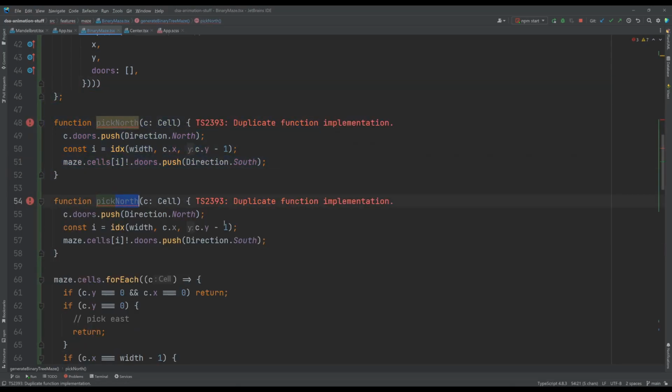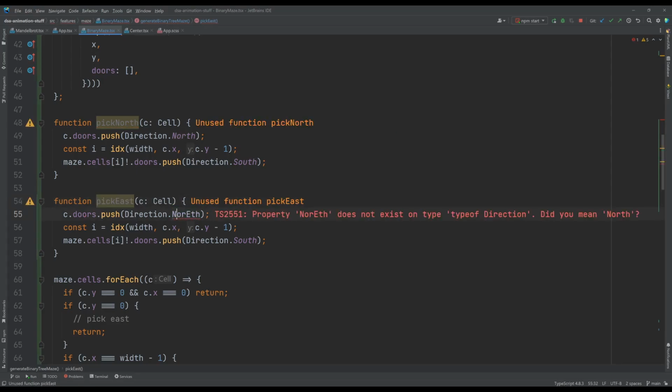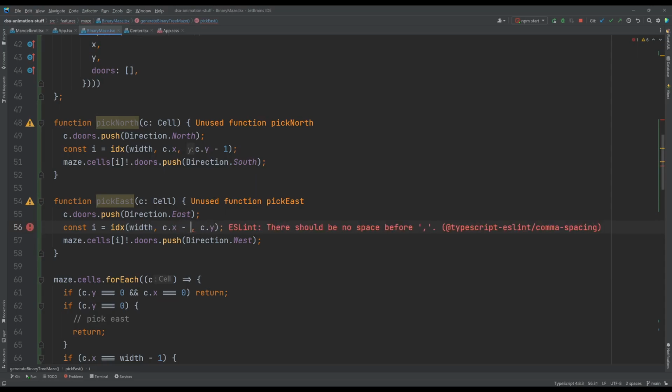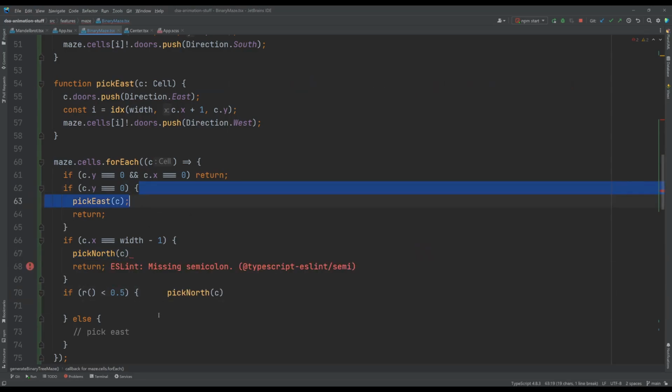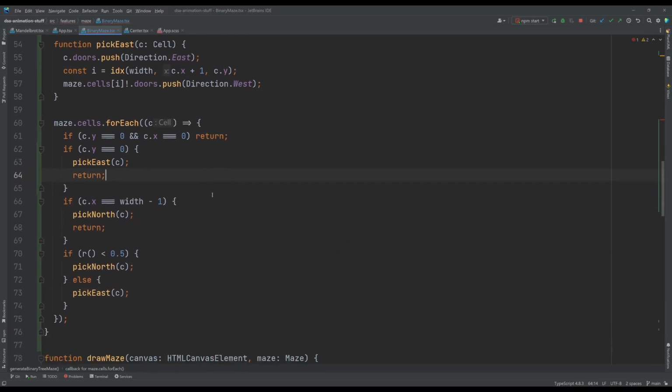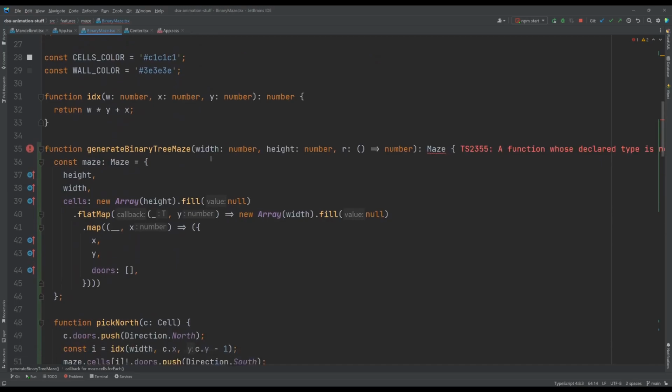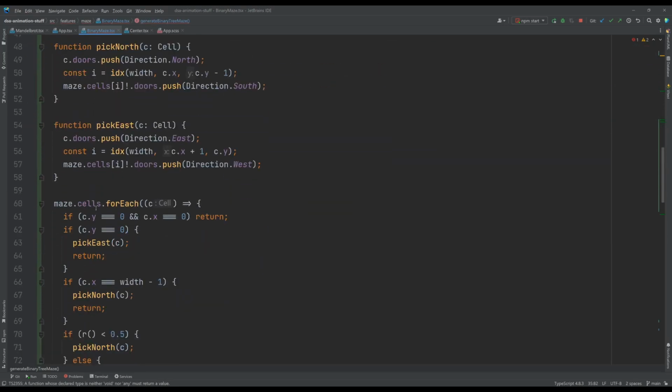We can do the same thing for pickEast, except we're picking east and west, and we're not shifting on the y, we're shifting on the x. And we're actually going one to the right. Then we can pick east here. We still need to return our maze here.